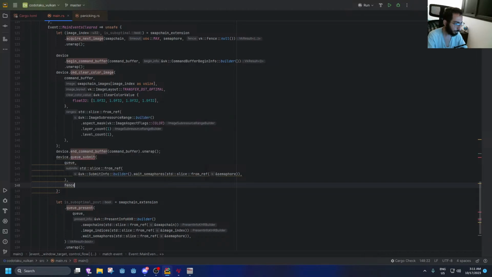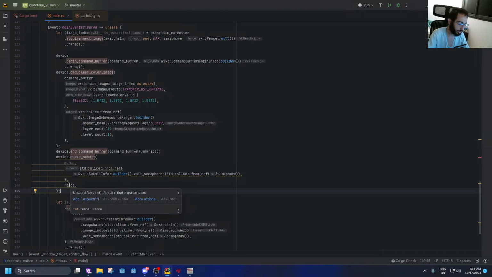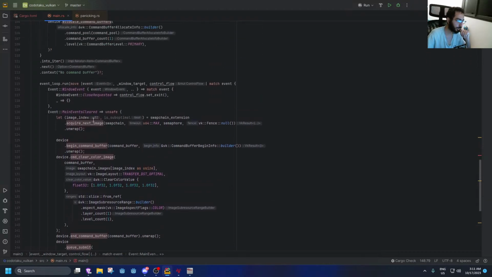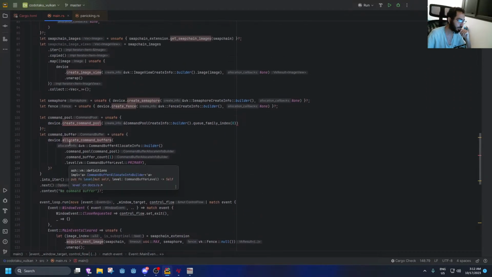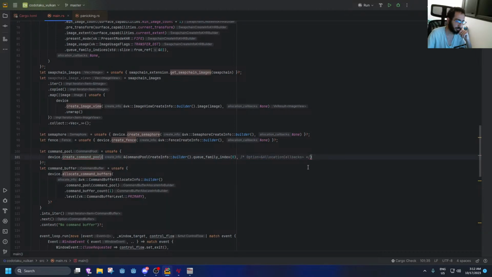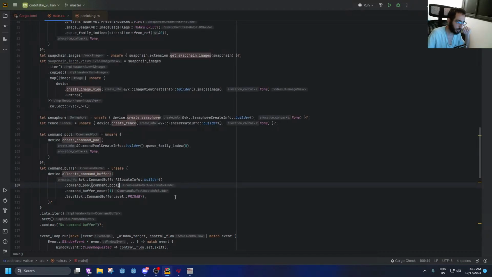Yeah, here. I think. And use result. Okay, cool. We're gonna need, of course, more stuff. Well, I'm gonna create another semaphore. Okay, let's actually add a none here. Okay, looking great.